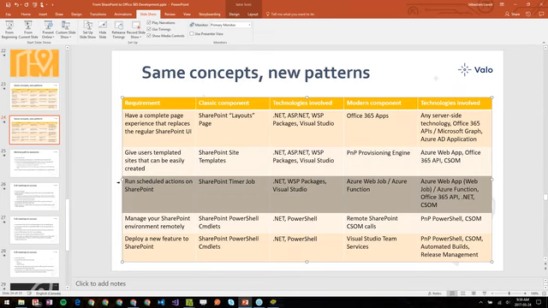Okay. Next question. They're coming in fast and thick, Sébastien. How to estimate the cost when we migrate event receiver and timer job to an Azure function or web job? Oh, I don't have it handy. I'll make sure that I do put that in my slides when I'll be able to send them to you. There's a cost calculator for Azure Functions.